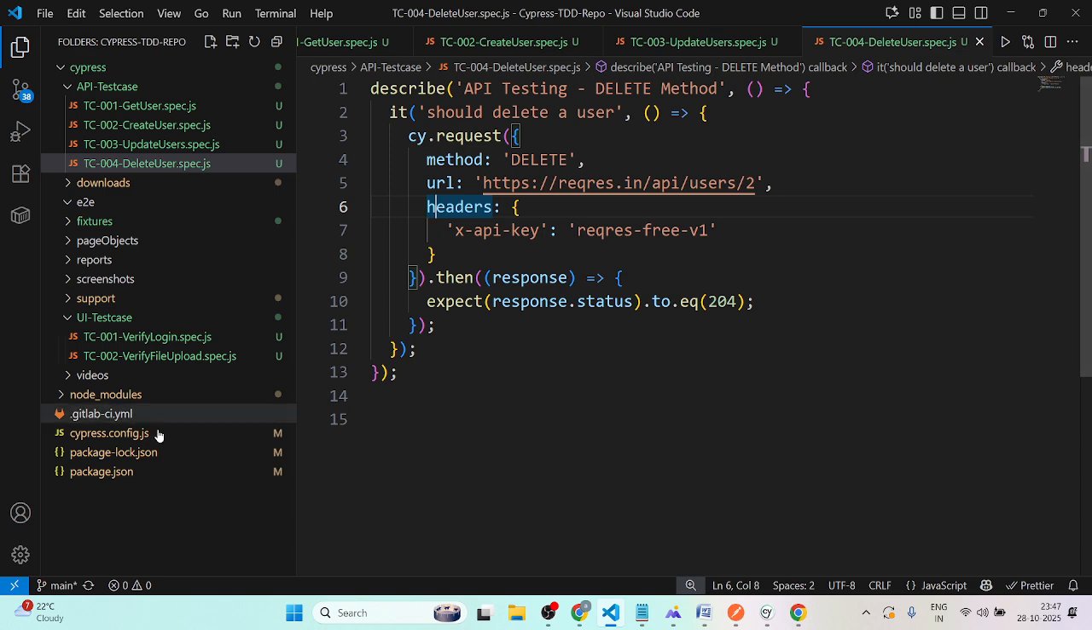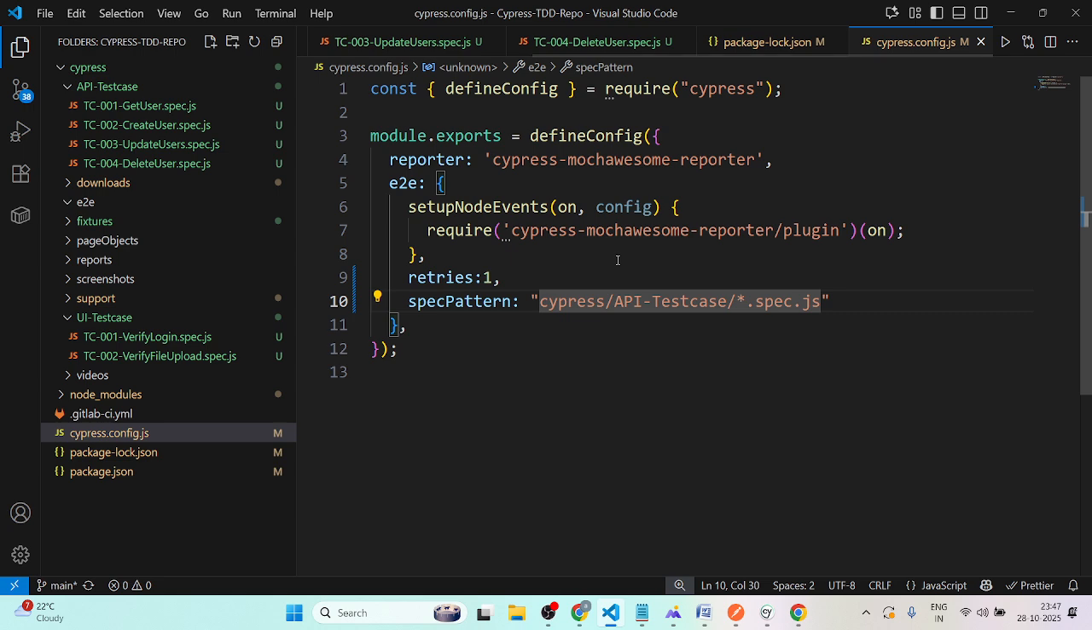So if I execute this, first of all, as my Cypress config file was pointing to UI test cases, I've made the changes. I've converted from UI to API so that my spec pattern will point to my API test cases folder. If I make it UI, then I can see these two files. As I've changed to the API test case folder, this pattern will point to the API test cases that I've stored, and this will show these four JS files. How? Like this. See.